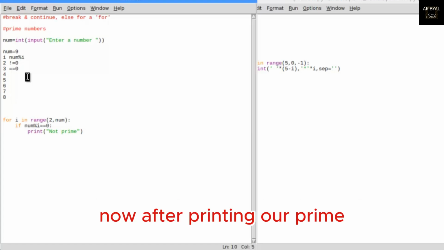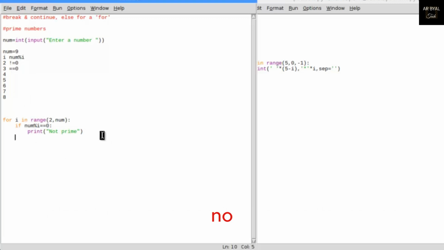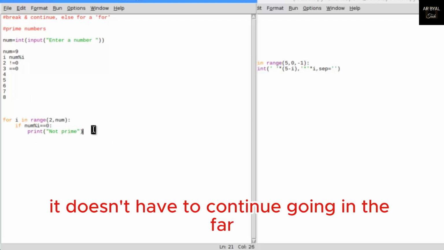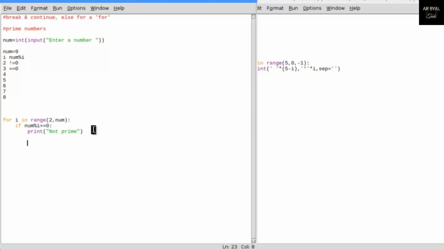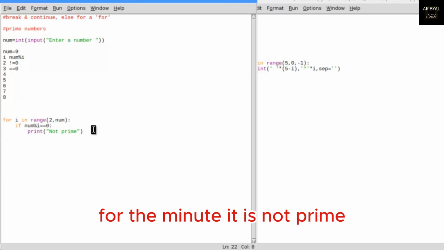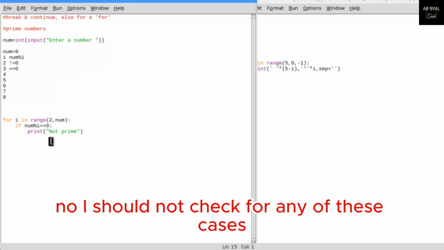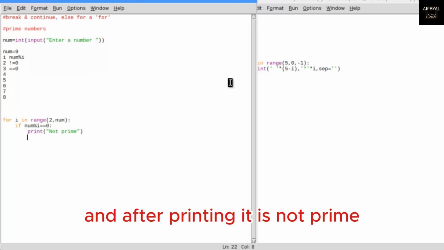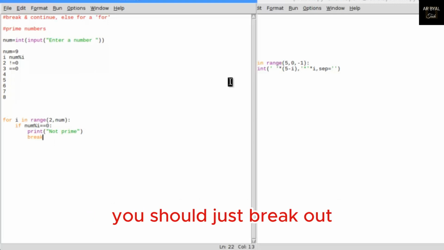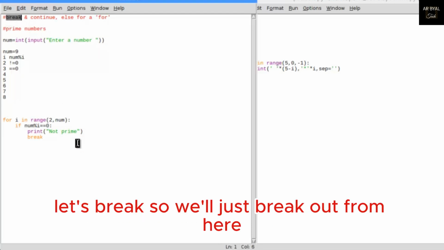Now after printing not prime, does it have to continue going in the for? No. It doesn't have to continue going in the for. So what should you do? You should just come outside the for the minute it is not prime. Should I check for any of these cases? No, I should not check for any of these cases. Hence, after printing it is not prime, you should just break out. Here we use the keyword called break. So we'll just break out from here.